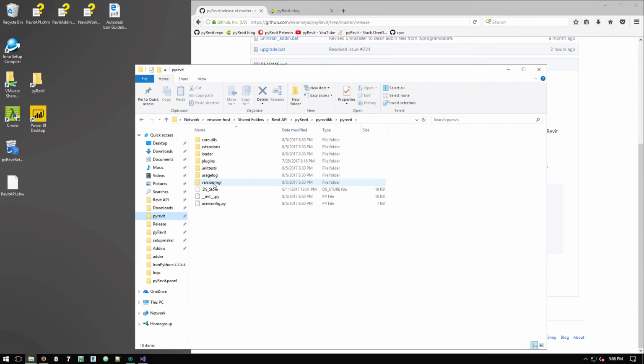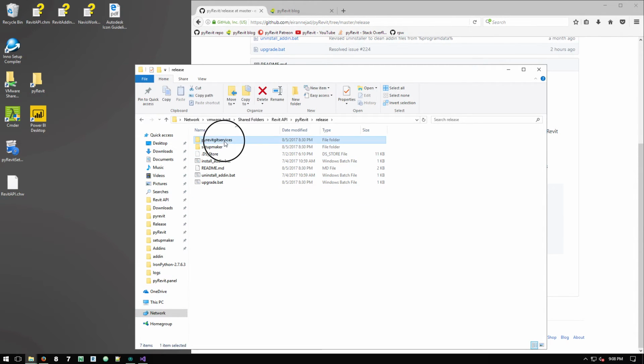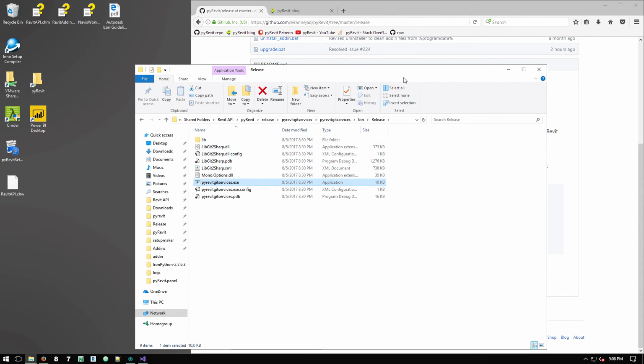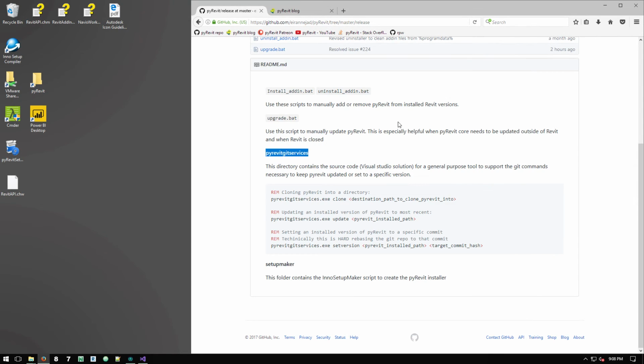Let me go and actually show you where that is. If you go under the pyRevit repository, under release, pyRevit Git Services, bin and release. This is the tool that sits there, and it is shipped with every pyRevit installation. You don't ever need to use this tool, but if you are a system administrator, you can use it if you want to make changes to the pyRevit repository: change the versions, update it, clone it, and stuff like that. You can use this tool instead of installing the full Git tool.